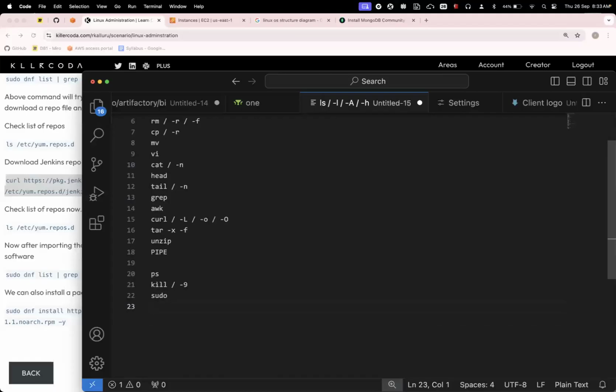So now what is the thing we talked about? DNF list, install, remove, update. As a concept it's okay, but this is not much, by the way. And then repo files in /etc/yum.repos.d is the one it is important for you to understand. Right? Clear? Any questions?